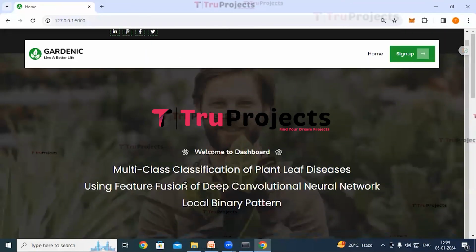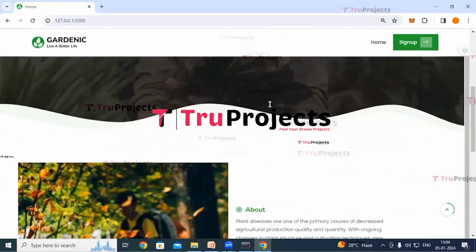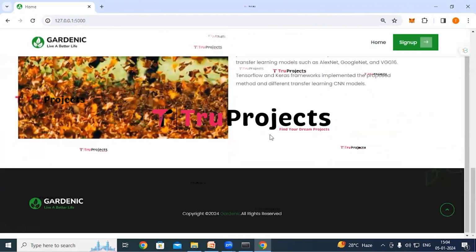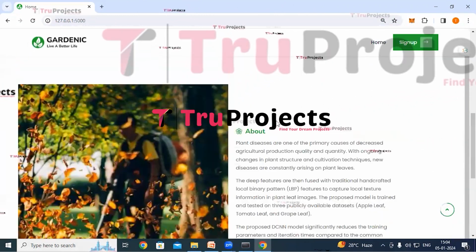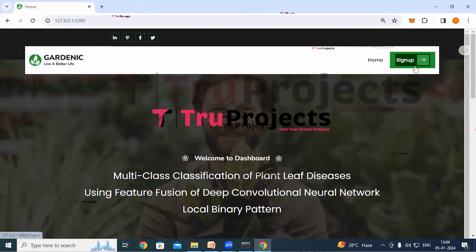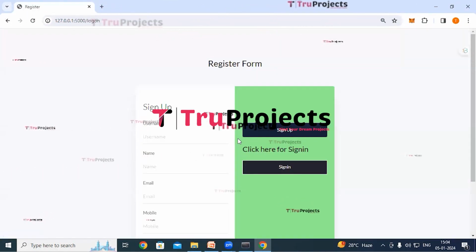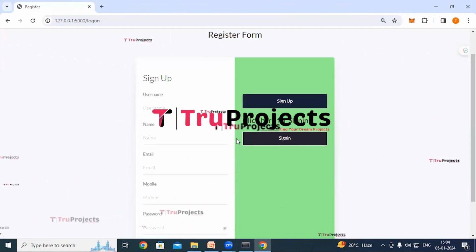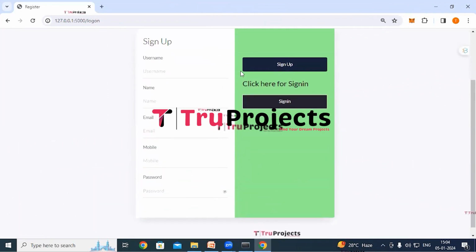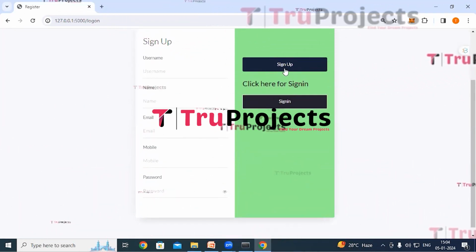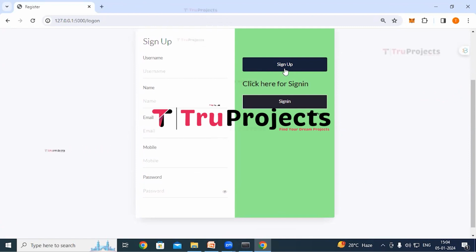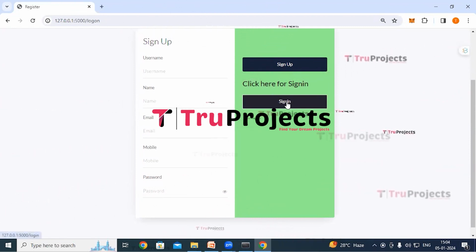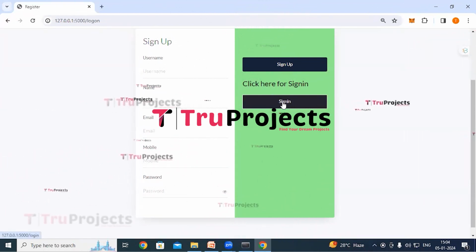So the home page of the project has been displayed in the browser. This is the front end built using the Flask framework. Here we can see a sign up link, click on it. If we are new users, we have to register first. Fill in all these details and click on the sign up button to register. And if we already have an account, we can directly log in by clicking on this link. As I already have an account, I'm clicking on this link.